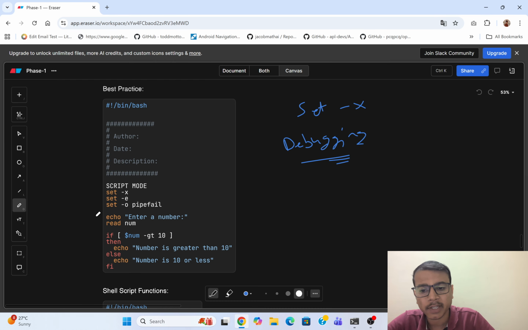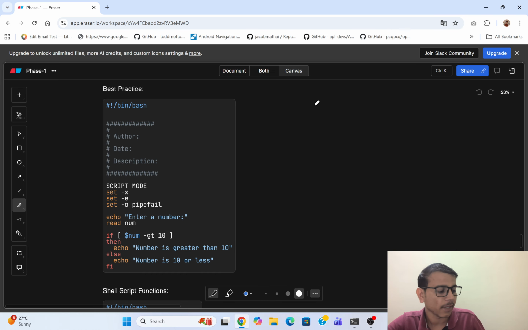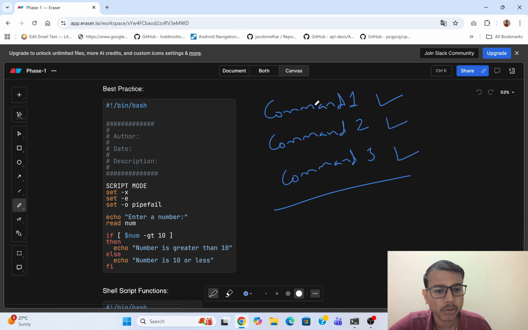Why? Because whenever we create some automation, we have to make sure, and sometimes the automations are in a particular sequence, so we have to make sure that the steps are executed in a particular order. So let's say our command 1 should be executed very first, that is mandatory, then only command 2 should be executed, and then only command 3 should be executed. If all three are executing, then only we'll reach our final goal.